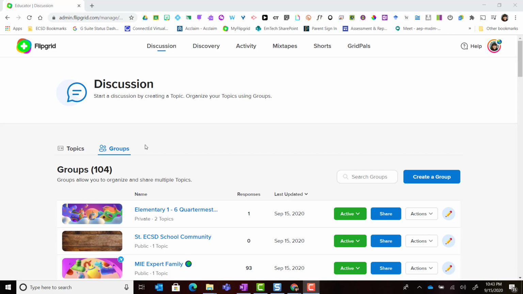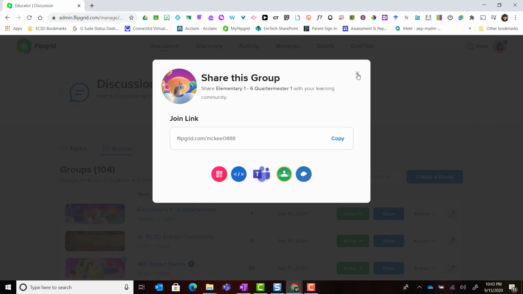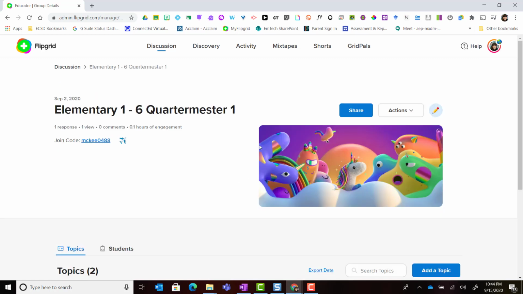So let's first talk about sharing groups. I can share a group by making sure that I'm clicked on the groups tab, and I can find my group in the list below, and I can simply look for that blue share button. I can also open the group, and again, I will see that blue share button at the very top, just above the banner of the group.